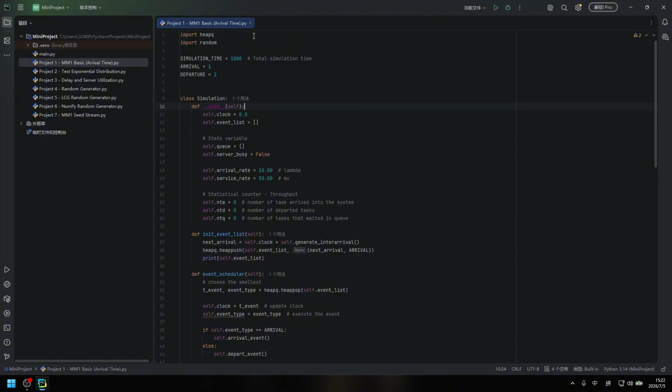At the top, we import two libraries. We use heapq for the event list, and we use random to create random arrival time and service time. Next, we set the simulation time. Here it is 1000. We also define two event types: one is arrival and one is departure.